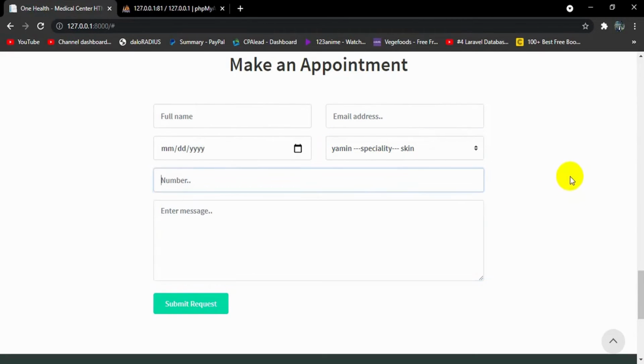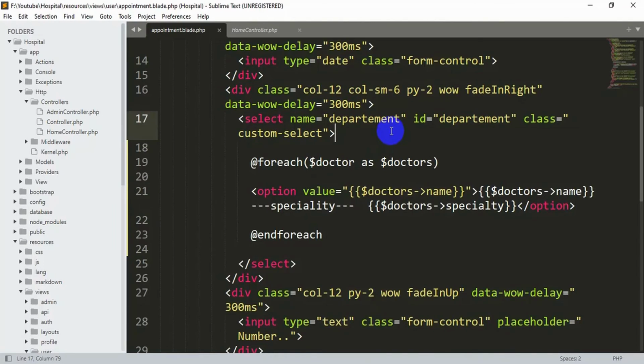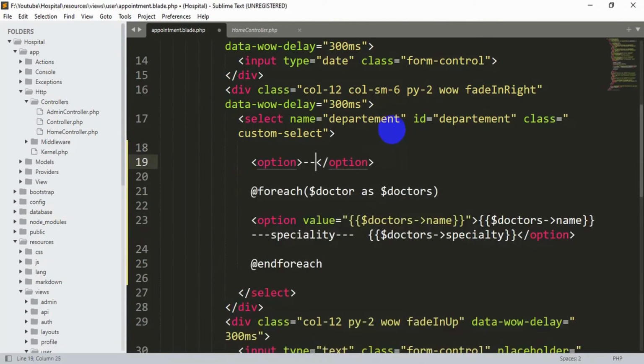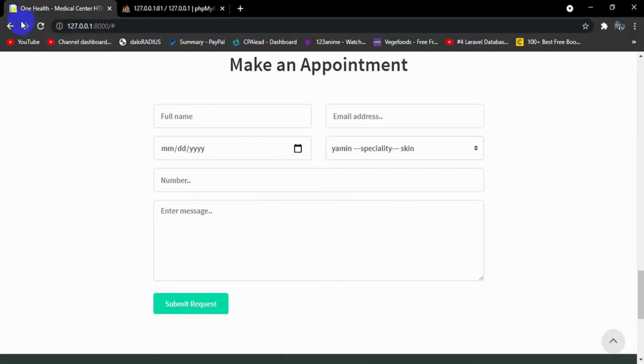So now the user will be able to see the doctor name and the specialty as well. Now let's also make it a little bit better. Let's add another option over here. We're going to say option, and inside it we are just going to say select doctor, and save it, Control S, and let's refresh. Okay, you can see select doctor. Now it looks a little bit better.